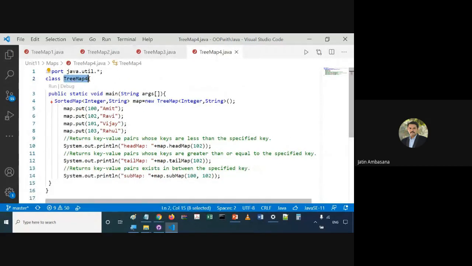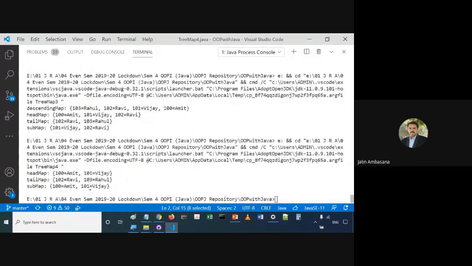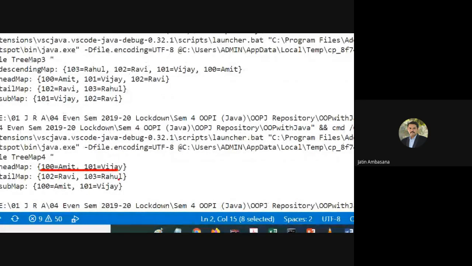And then comes map four, this is SortedMap. Check this out. We create a TreeMap object, we add four objects to it, and then we see the head map, tail map, and sub map. Let's see what happens when we use SortedMap. So check this out. Here everything is sorted.